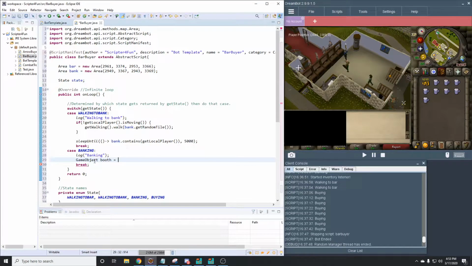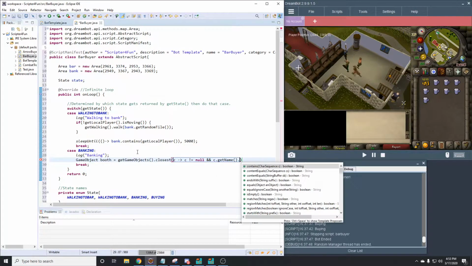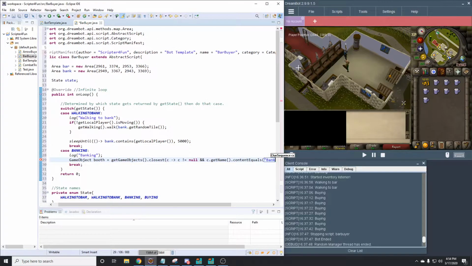Sorry about that. So game object booth, and now we're going to filter it out. Game objects closest, and we'll spell it right. We're going to check to make sure C is not equal to null, and C dot get name dot equals bank booth.